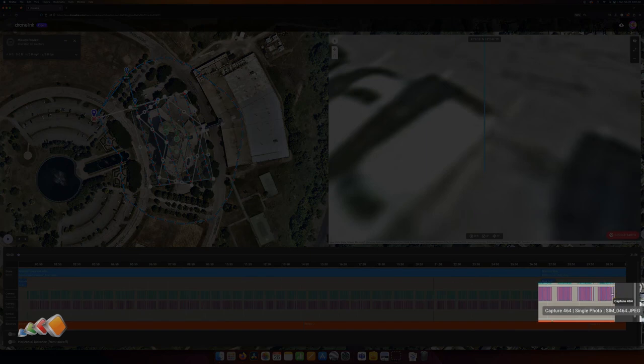But one way you can do that is in this section down the bottom here where it says camera. If you go all the way to the right-hand side and just hover over the last item, you'll see it says capture 464 down in the bottom right-hand corner there. So each of these lines is a capture, and if you go all the way to the right, it'll tell you this is the last photo that I'm going to take, and it's going to be 464. So that's just a good way to identify how many photos you're going to be taking.